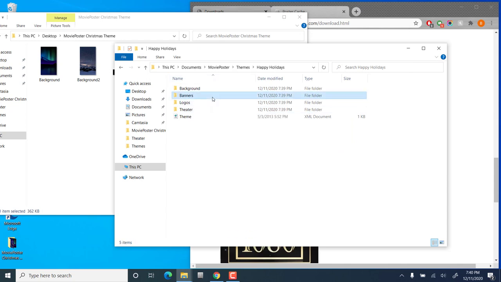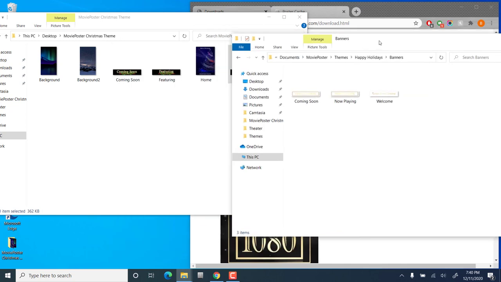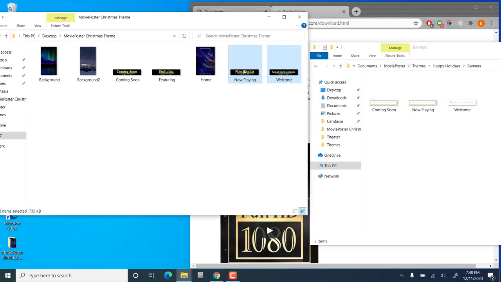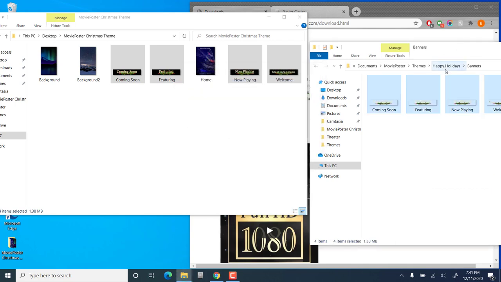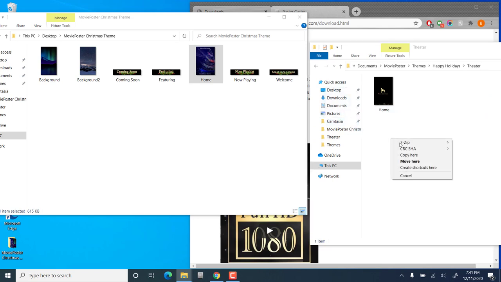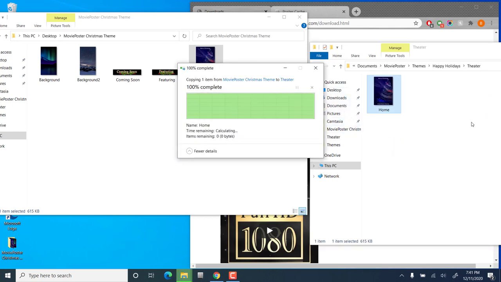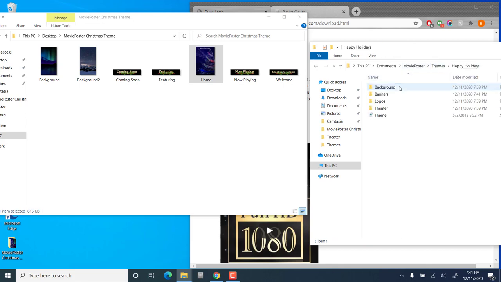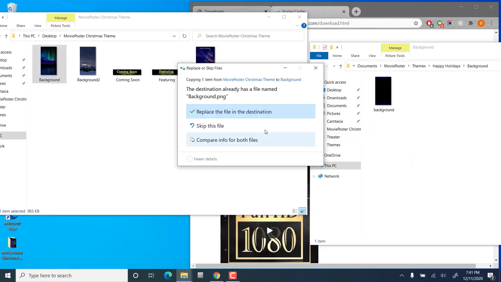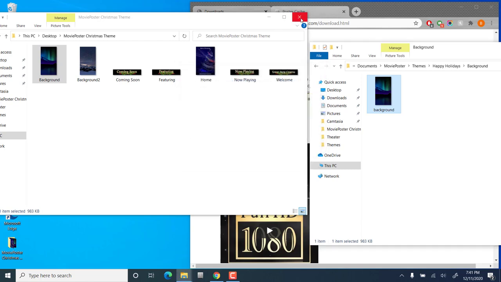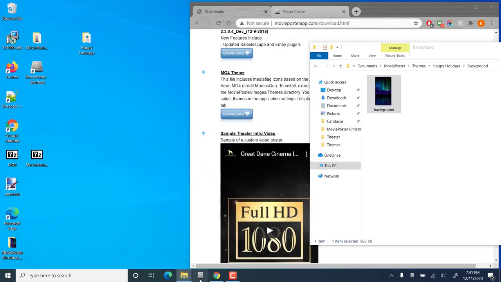So the banners go in the banners folder. So we can take all of these, and again, these are just PNG files, and you can create your own in any style that you prefer. So we'll just copy those in here and replace the existing files. The home image goes in the theater folder. Replace that file. And background goes in the background folder. And we'll replace that. So now when we launch the program again, we'll have a third option for another theme.